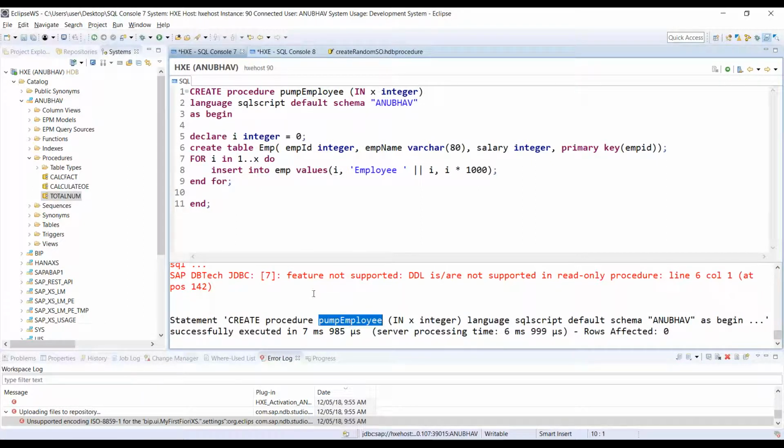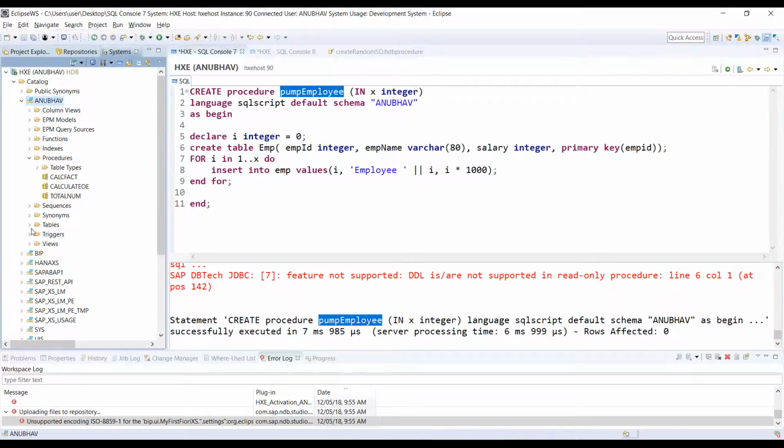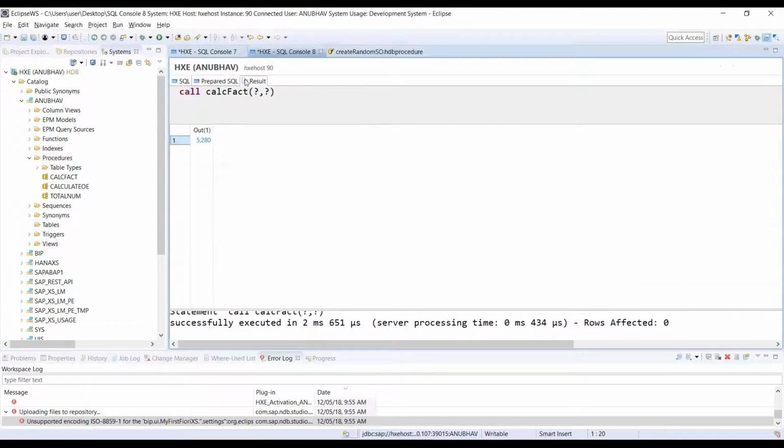Voila, got created. Congratulations. Let's pump it up. It will create an employee table. Let me just go to schema Anubhav and show you tables. There's no table yet in Anubhav schema. Okay, now watch out guys, magic happens here. Let's come back, call the procedure, and I'm going to pump in the value.